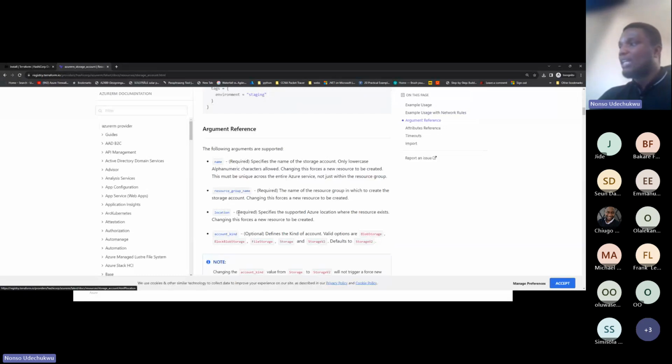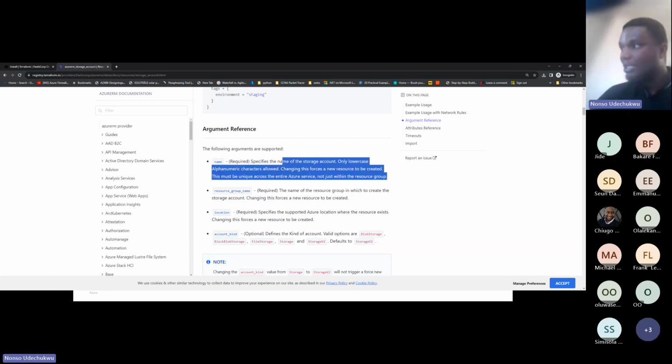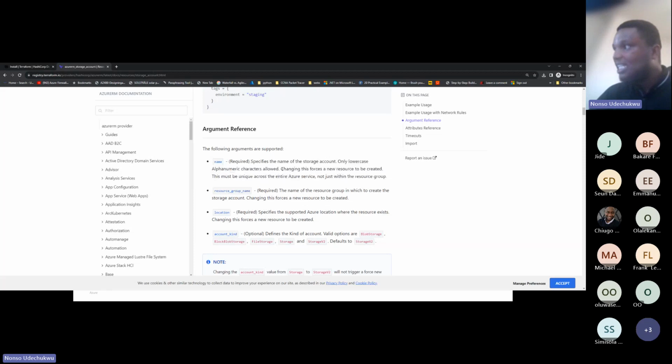When you're looking at documentation, anything that is required means that for that resource to be created, those things must be there. And sometimes, if you change the initial value of a required field, let's say after you deploy it, you decide the name is no more Azure Terra 2023, it's now Nonso Terra 2025, automatically it's going to create a new resource. So you need to be careful. You see, changing this forces a new resource to be created.